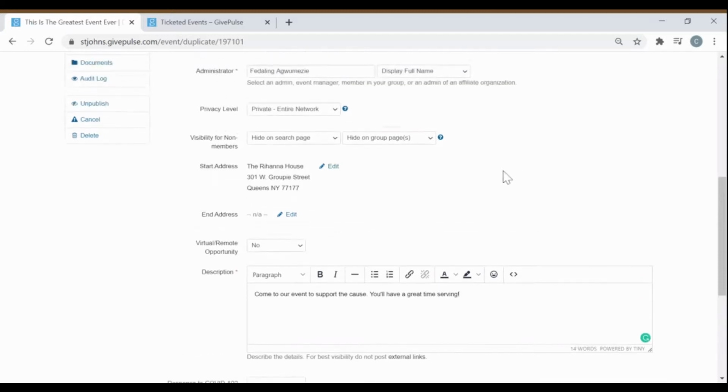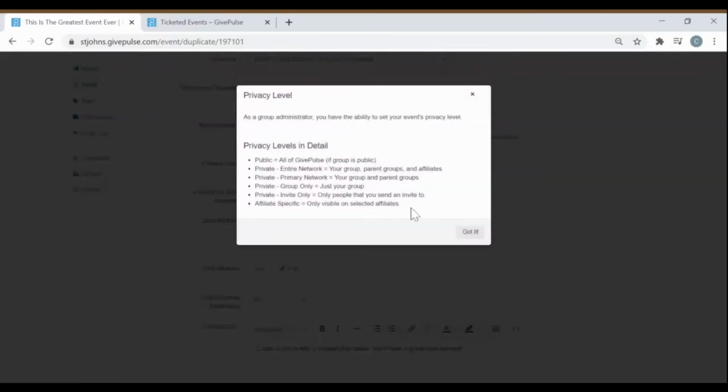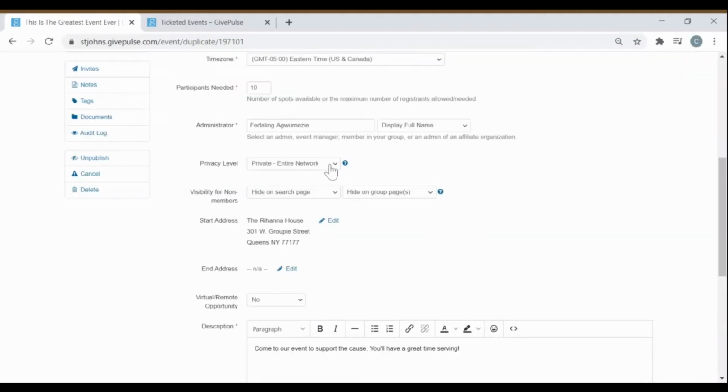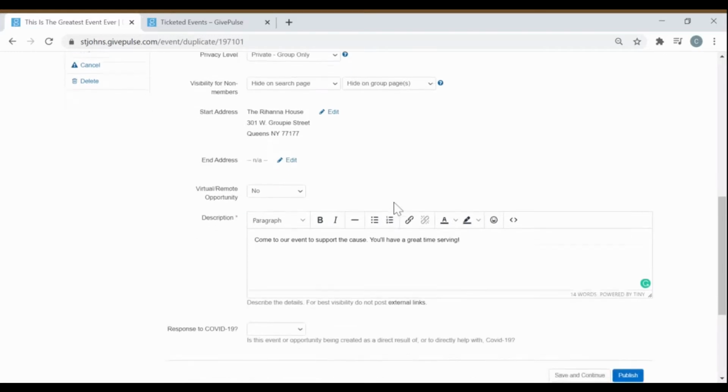The privacy setting allows you to determine how visible you want your particular event to be. You can make it visible to the entire St. John's network where it will show up for everyone to see or just your group. It is up to you. Again, click on the question mark to provide you more information. If your event is remote, make sure to provide the platform that it will be used on.